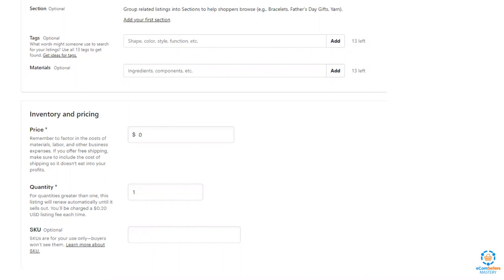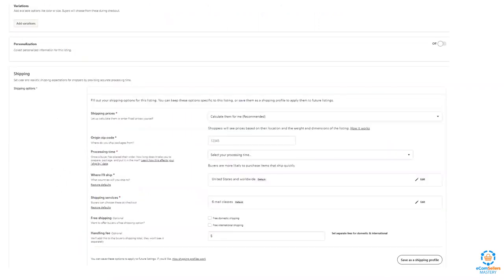Tags and also material. If it makes sense to populate it, then populate it, and indicate your price, your quantity, and again, your SKU. And the SKU is really for you and not necessarily for the users themselves. If you have variations for this particular listing, maybe you got red, green, and blue, or you got small, medium, and large, add your variation information, anything else that you might think is helpful to add to this listing.